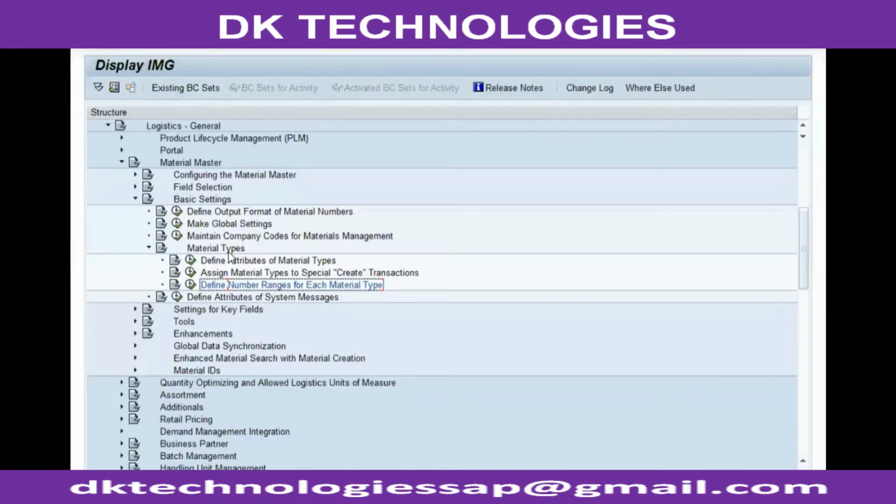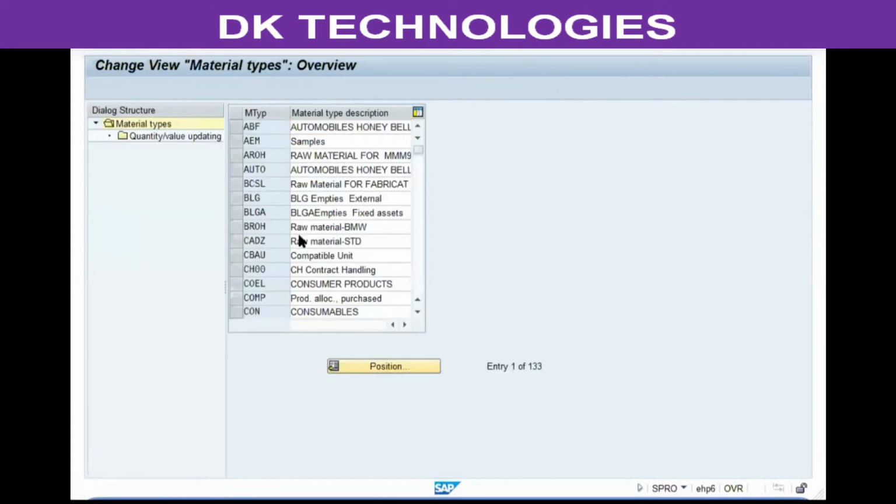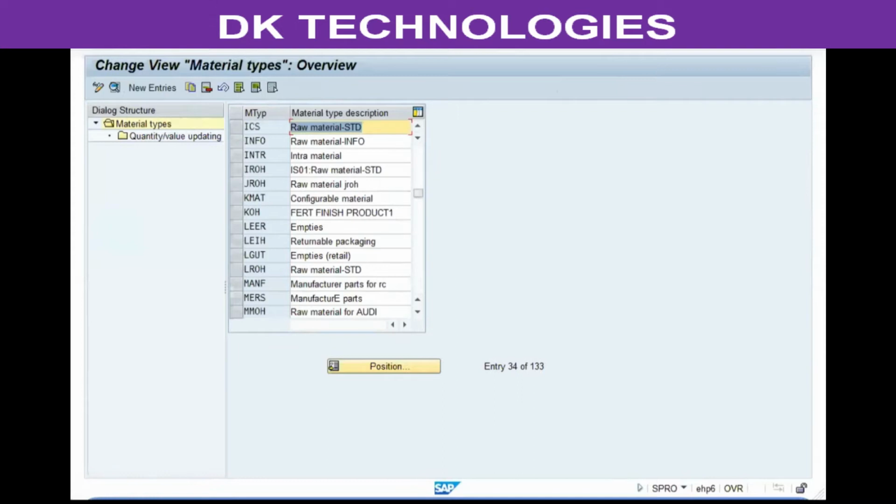Go back to the IMG screen. Now we go to Logistics General, Material Master, Basic Settings, Material Types, Define attributes of material types. Click on Execute. The reason why we assign new codes to existing material types is because the standard material type codes may not be easily remembered by the end user. So to make it easier for them to remember the codes, we assign new codes as per the client requirement.